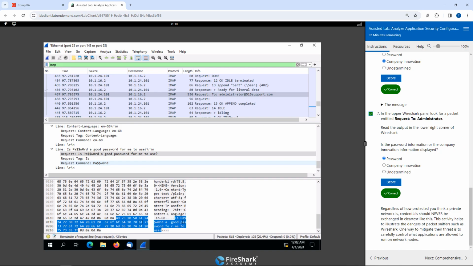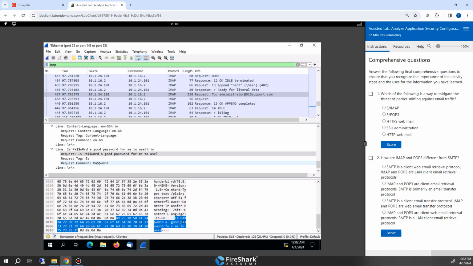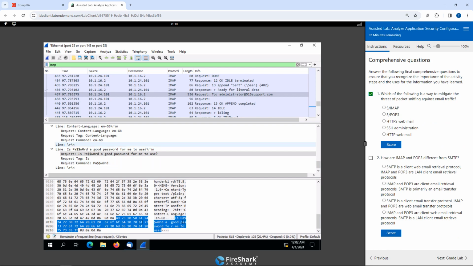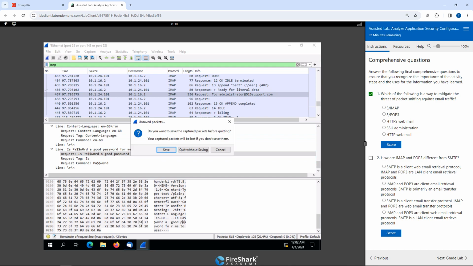So this is how, regardless of how protected you think your private network is, credentials should never be exchanged in clear text like this. This activity helps to illustrate the dangers of packet sniffers like the tool Wireshark. One way to mitigate their threats is to carefully control what applications are allowed to run on the network nodes, for security purposes. Okay, let's answer some comprehension questions.